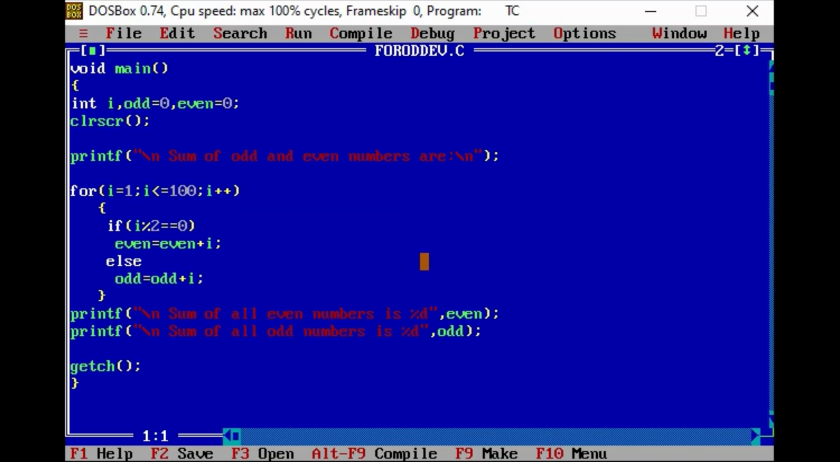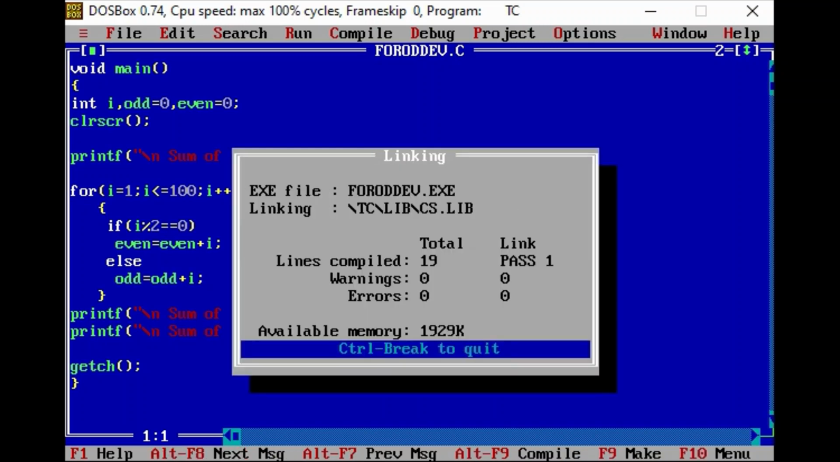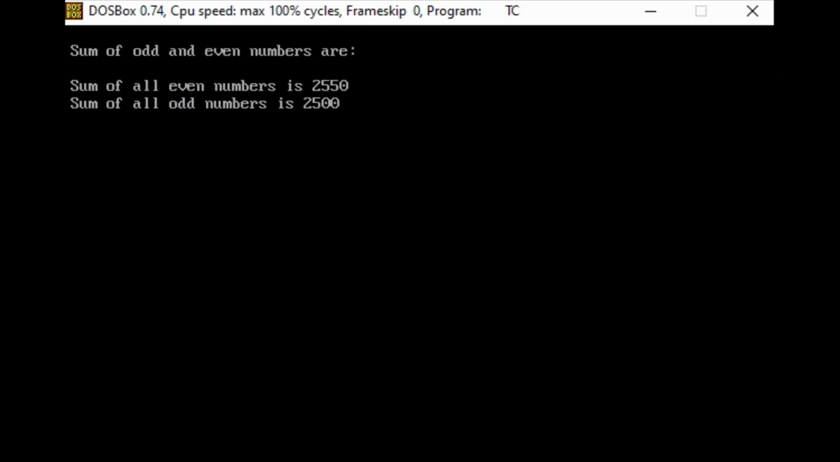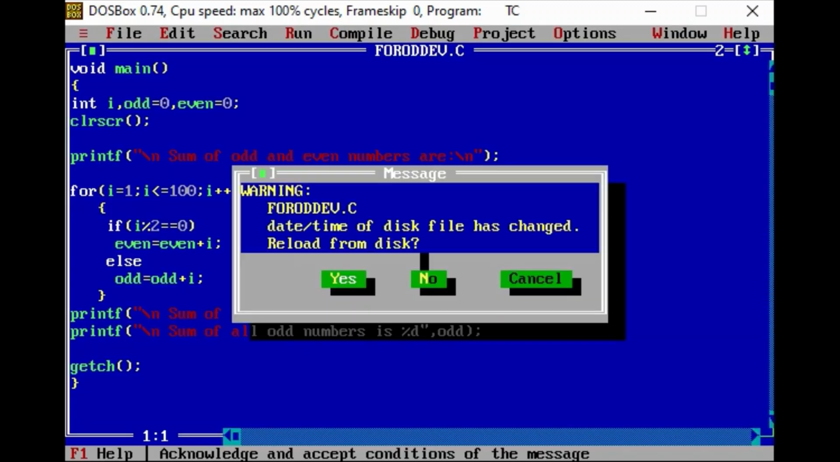But first I would check whether something is wrong or not. According to me, I think I'm right. So let's check what our compiler says. You can see the sum of all even numbers is 2550, and the sum of all odd numbers is 2500. So here our program is completely done.